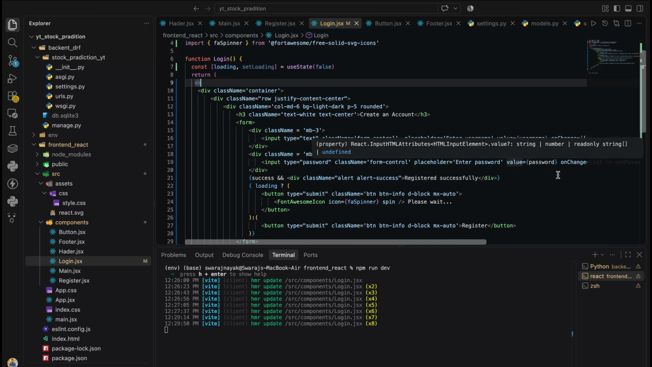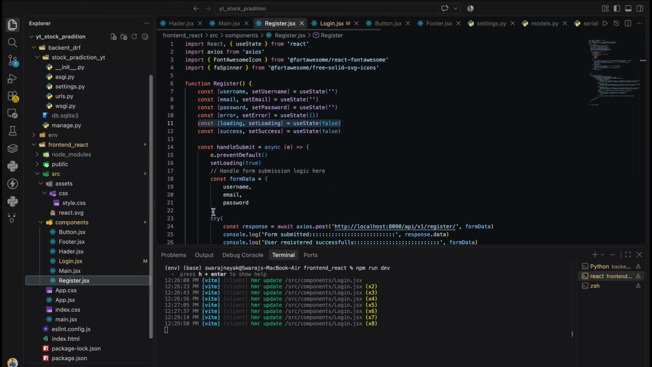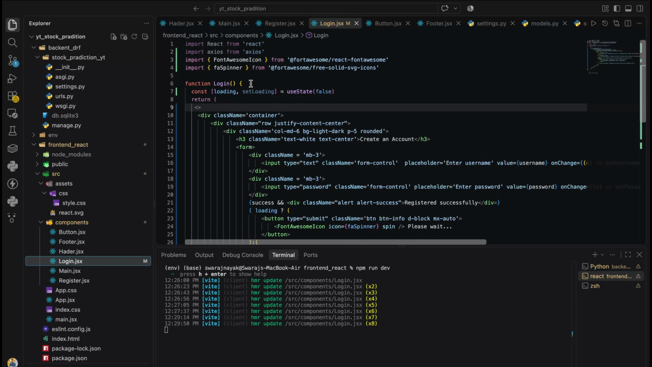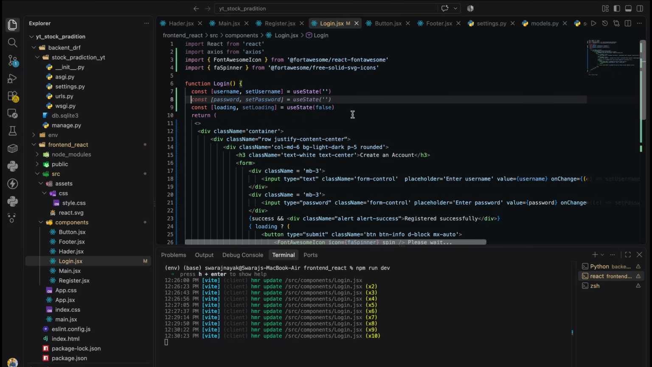Now you see the password. Username and password are also required, so let's copy the username and password also. Username state, this one is the username, and this one is the password. Just paste it. Set password.